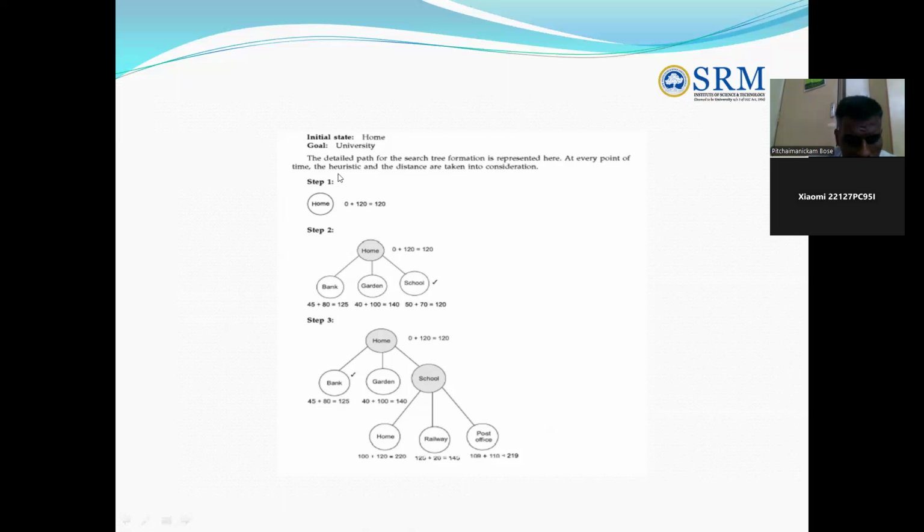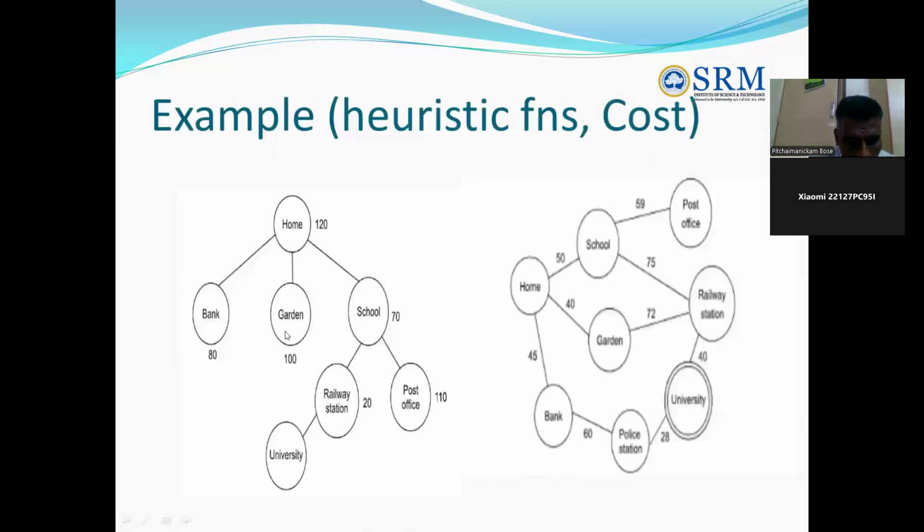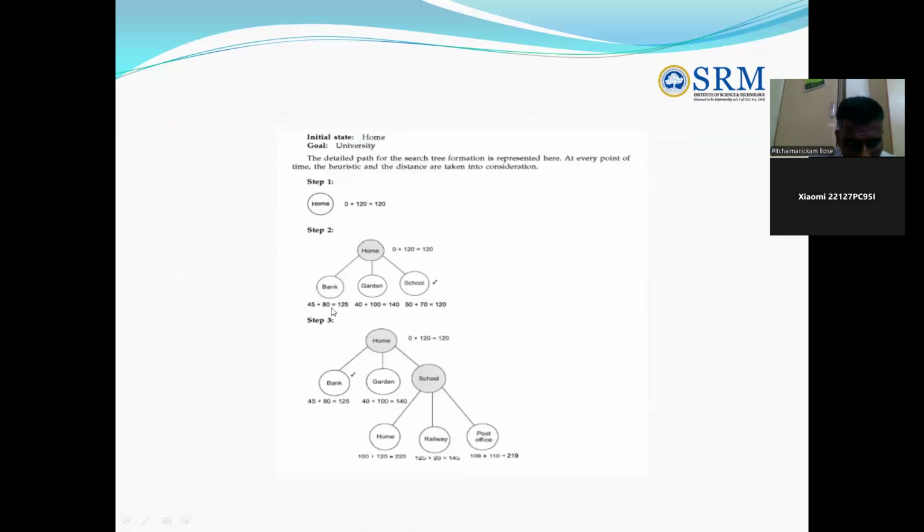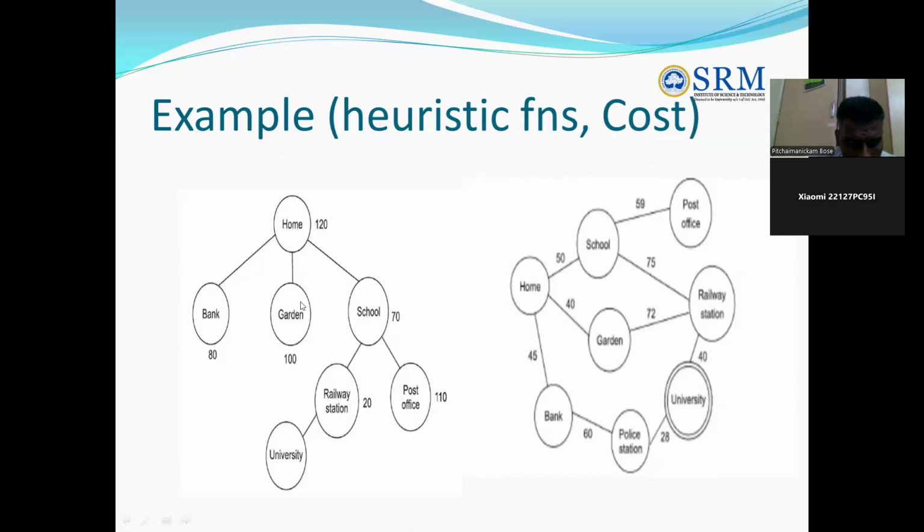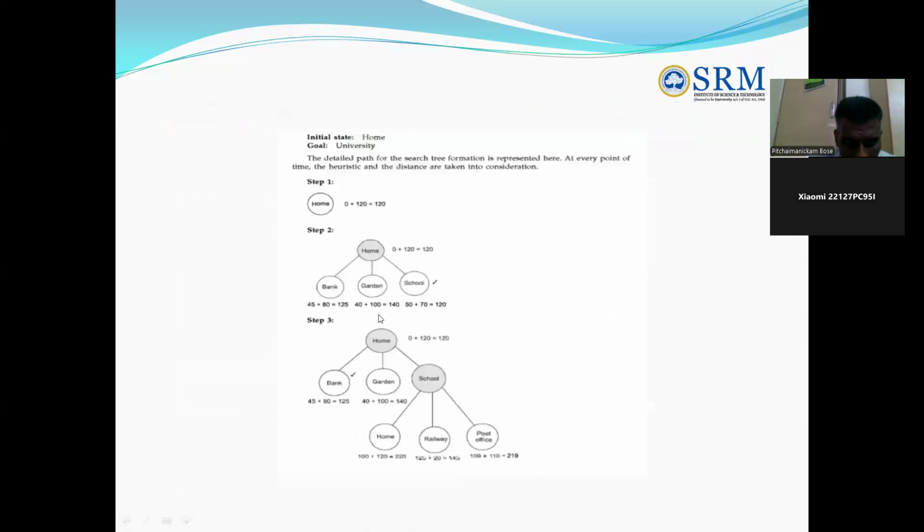So step 2, we need to find out the successors of the node home. So what are all the successors? Bank, garden, and the school. We just note it down. For the node bank, the heuristic function is 80. Here, home to bank, the cost function is 45. That is 80 plus 45 is 125. So you just note it as 125. And home to garden is 100 plus 40, 140. You just note it as 140.